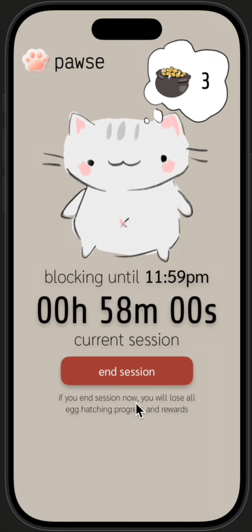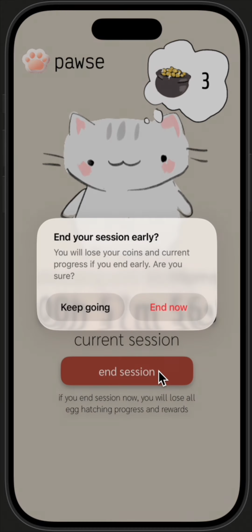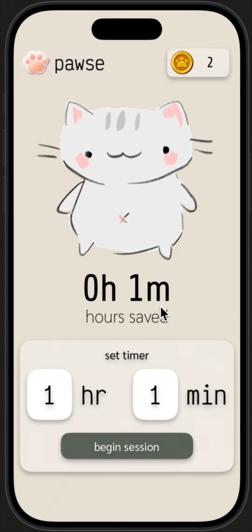If a coin is produced and the user clicks end session, there will be an alert that pops up asking if the user wants to continue or end the session and lose progress. If we leave the session and go back into the app, there will also be no coins added as well.